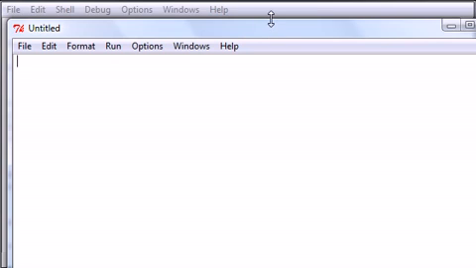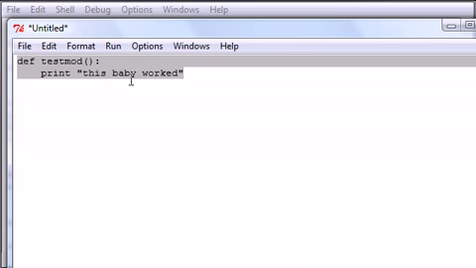The first thing we're going to do is create a quick module called test mod. You can name yours anything you want. Just have empty parameters. This is just going to be a simple one, and let's just print out "this baby worked". Once you have a test module, just put anything in there. We just need something to test it. A simple print statement will work fine.